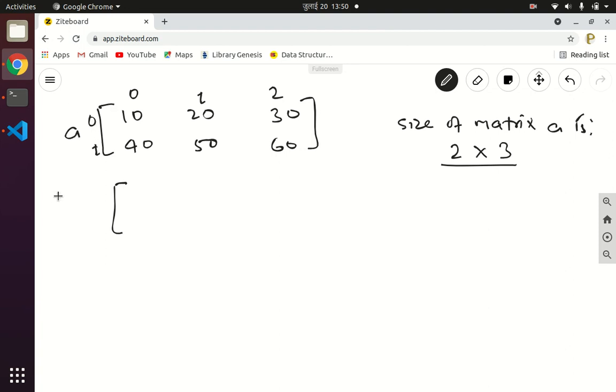So individual elements of this matrix can be represented as A of 0, 0, and then A of 0, 1, A of 0, 2, and again for the second row we have the elements as A of 1, 0, A of 1, 1, A of 1, 2.